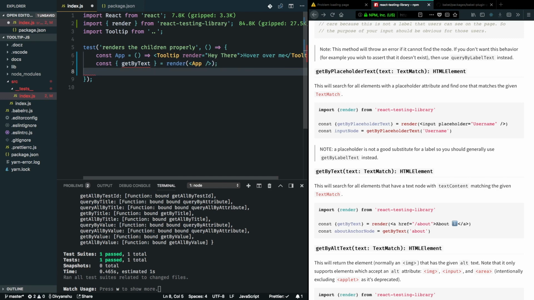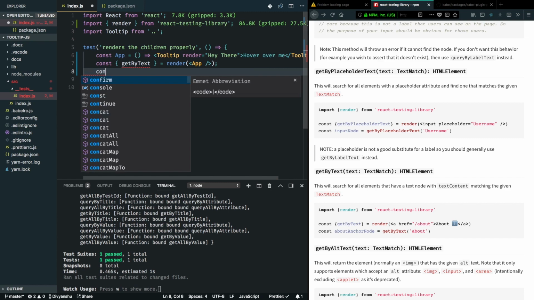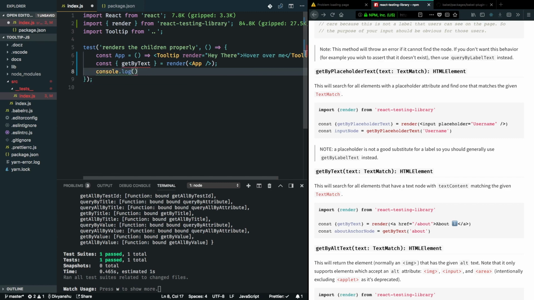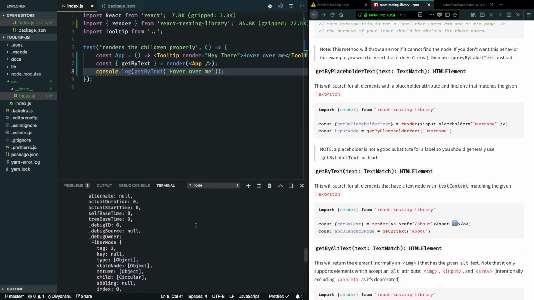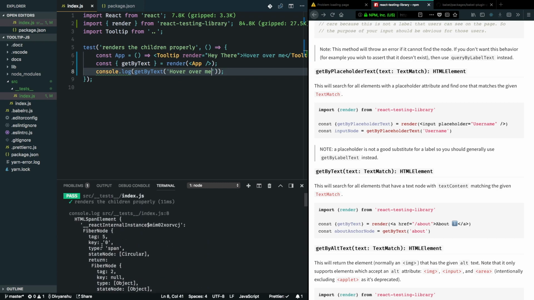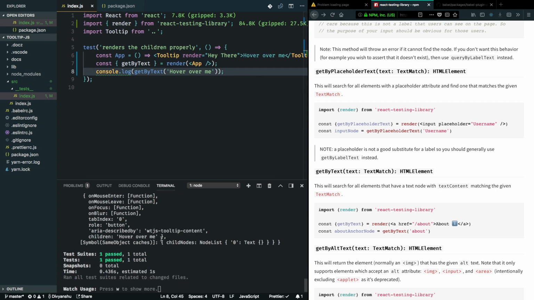And let's see if we can find this node we have over here, "hover over me". And let's just log that. So I'll do console.log getByText, and here I'll just paste in my text, which we had here. So console.log, and it looks like it is able to find that node. It just returned us a node, which it was able to find in our entire app tree. So this is really useful because we can now make some assertions on this.